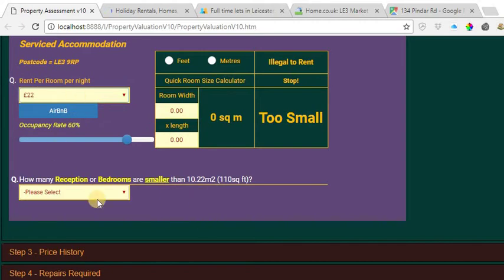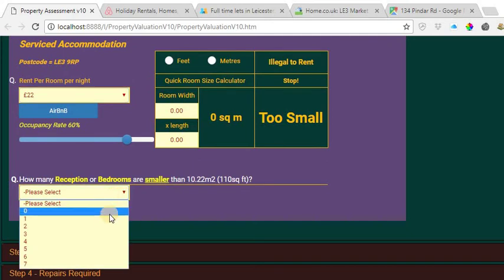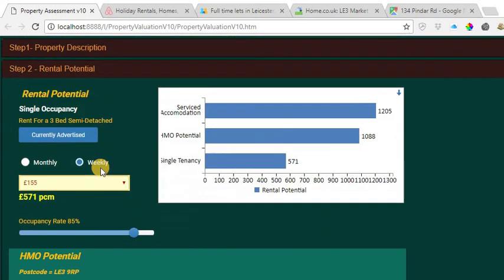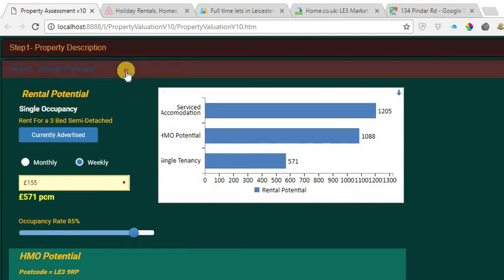Next question: how many reception or bedrooms are smaller than the double room size we mentioned previously? And we said 1. In which case, we now have a serviced accommodation potential rent of £1,205 a month with that occupancy rate that we quoted, or 1088 or 571. And that is it for this section.